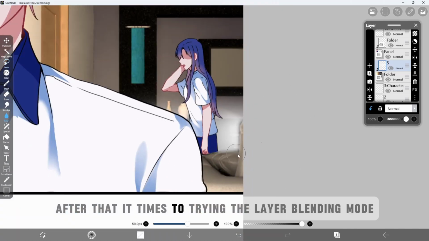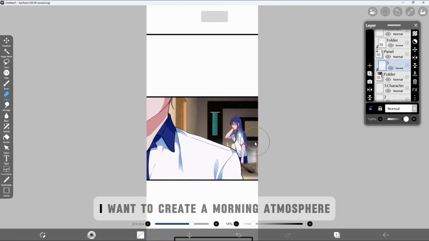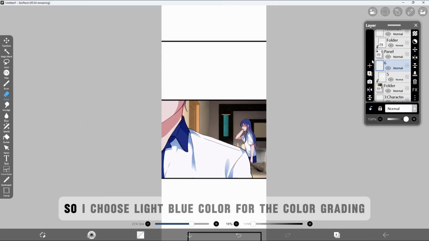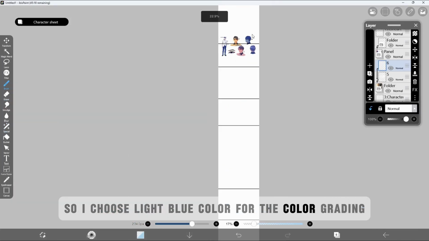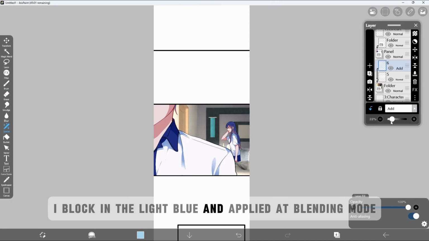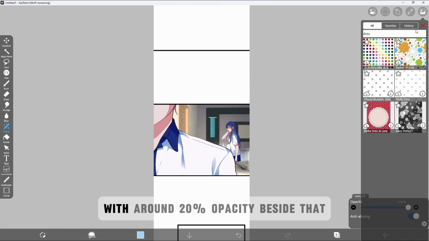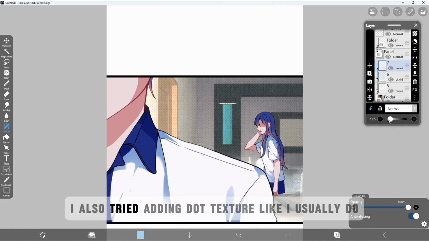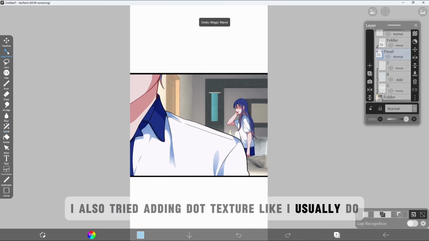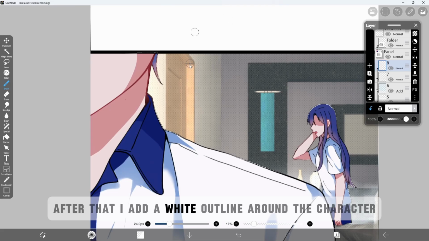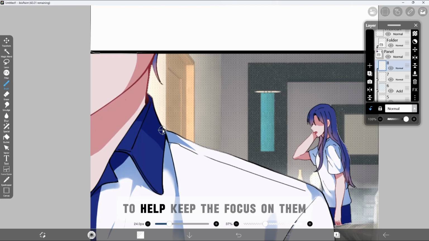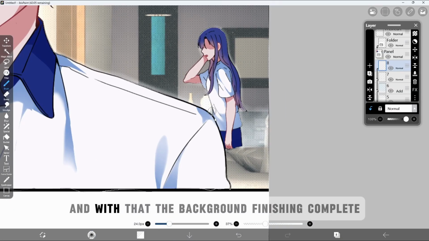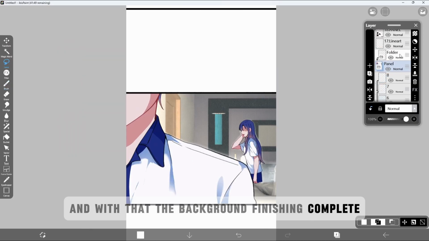After that, it's time to try the layer blending mode. I want to create a morning atmosphere, so I choose a light blue color for the color grading. I block in the light blue and apply it in blending mode, with around 20% opacity. Besides that, I also tried adding dot texture like I usually do. After that, I add a white outline around the character to help keep the focus on them. And with that, the background finishing is complete.